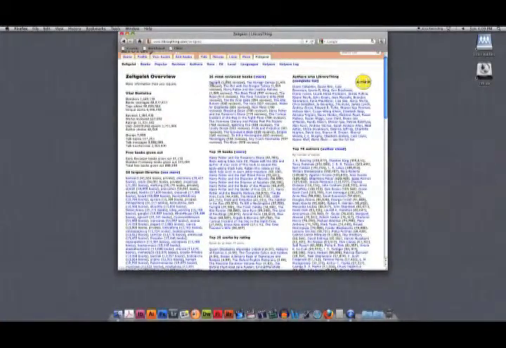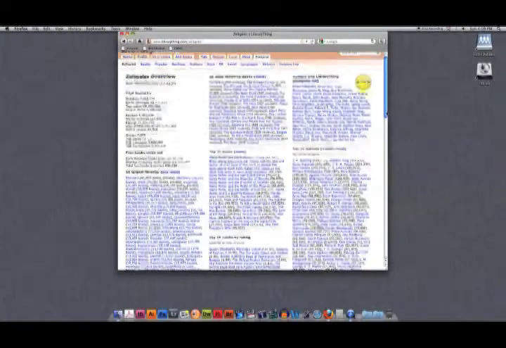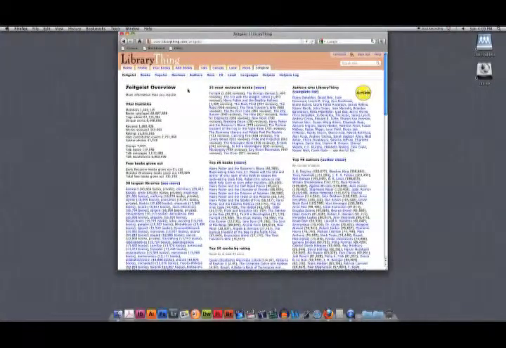You can see that some of the most reviewed books are books such as Twilight, The Hunger Games, The Girl with the Dragon Tattoo. And that is just some of the ways that you can use Library Thing to interact with other readers and catalog your own books and find out more about what others are reading.